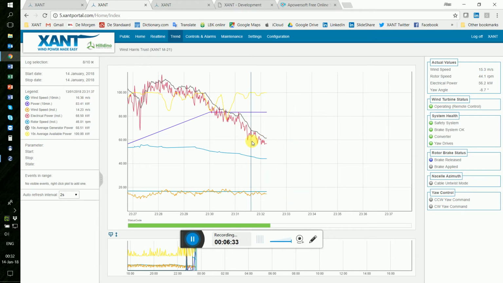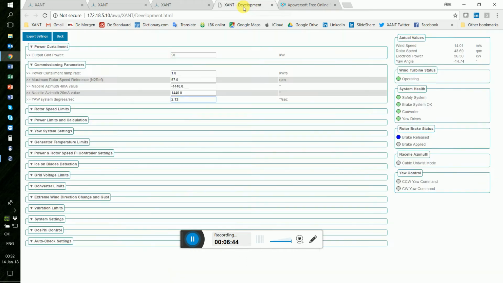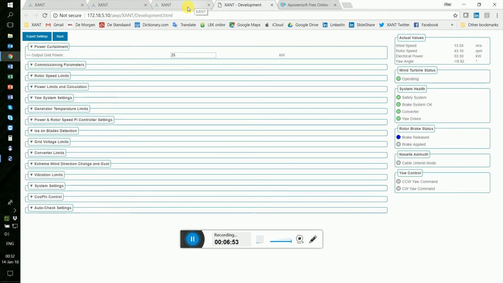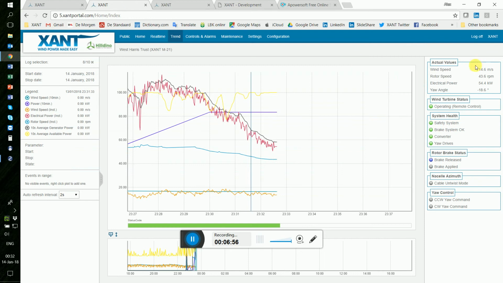To further illustrate how low we can curtail this power, now that we've reached almost 50 kilowatts, a very smooth ramp, we can even bring it down further and go down to 25. So now we're going to bring down the turbine, which is seeing 15 meter per second wind speeds, to 25% of its rated power.